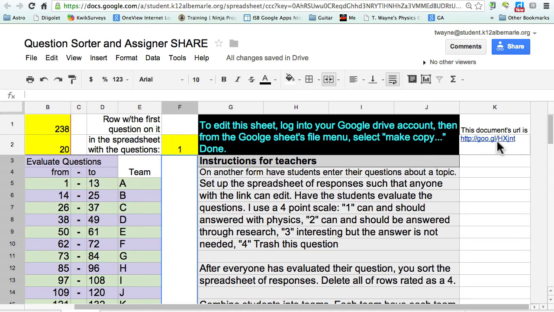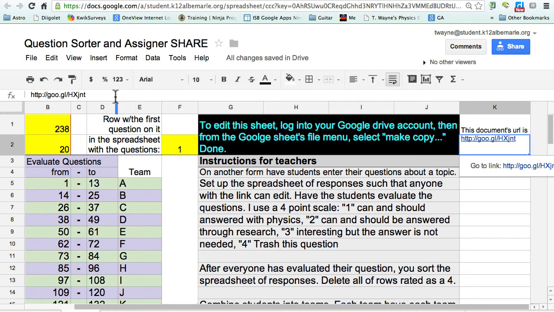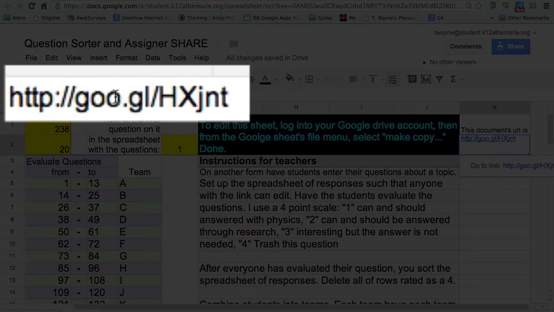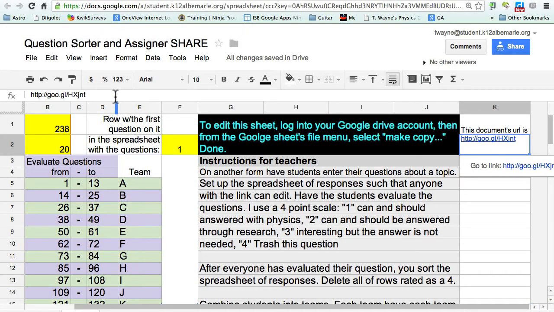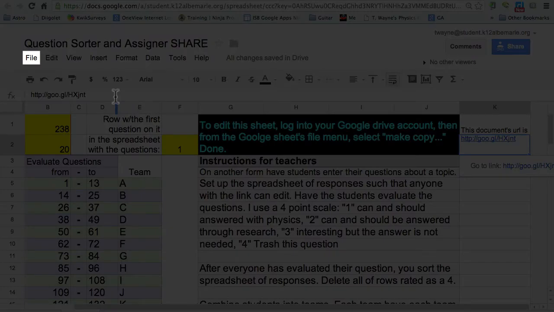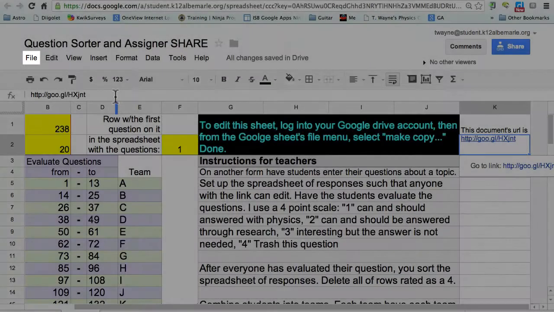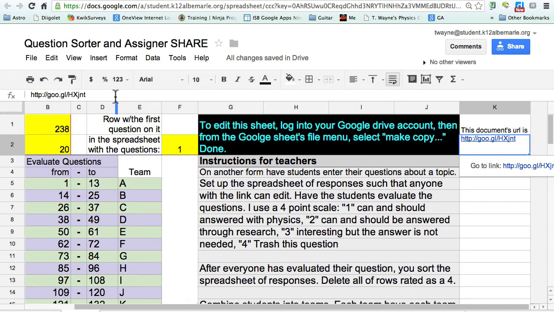If you want to use this for your own students, you can go to goo.gl/HXjnt, with capital H, capital X, lowercase j, lowercase n, lowercase t. When you go there, you'll get to this screen, and then you log into your Google account, and that'll allow you to make a copy of it, and that copy will appear in your Google account, and then you can do whatever you want to the spreadsheet.